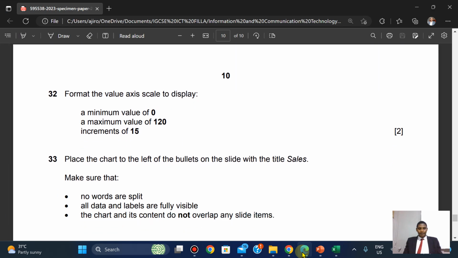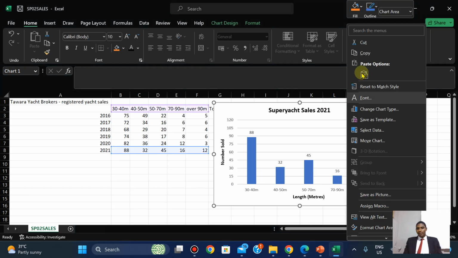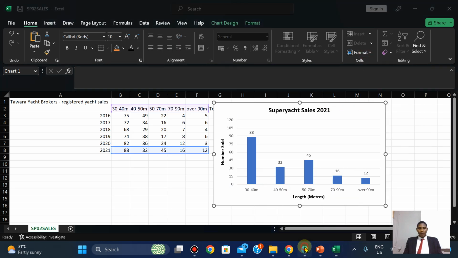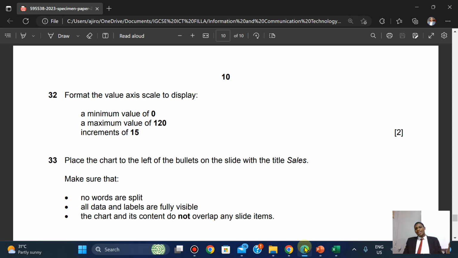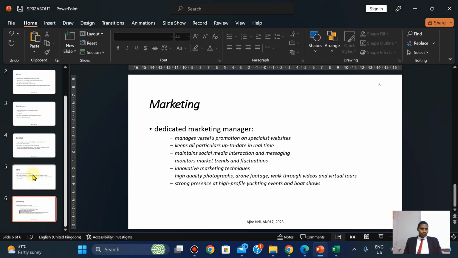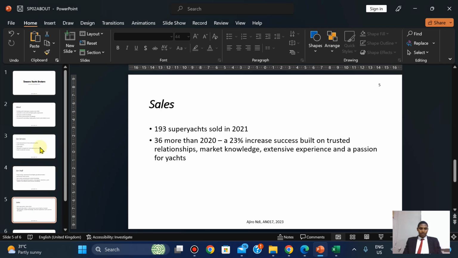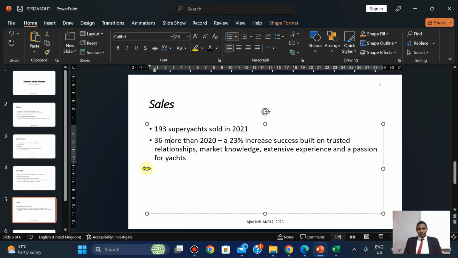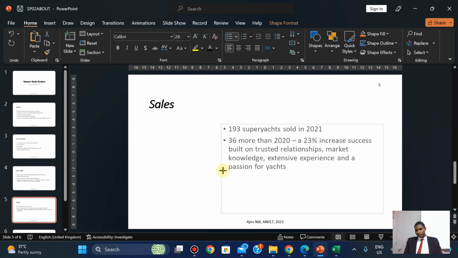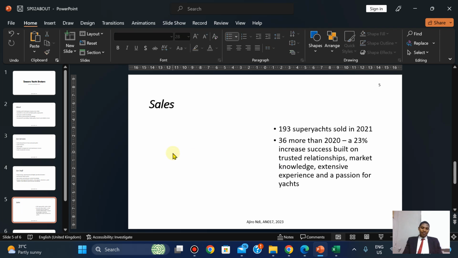Place the chart. So I'm done with this. I'm just going to right click on it. I'm going to copy it. Now watch me. Place the chart to the left of the bullet on the slide with the title sales. Just want to check. Sales right here. Now watch me. On the left, so I'm just going to move this a bit. And I'm going to paste this here.